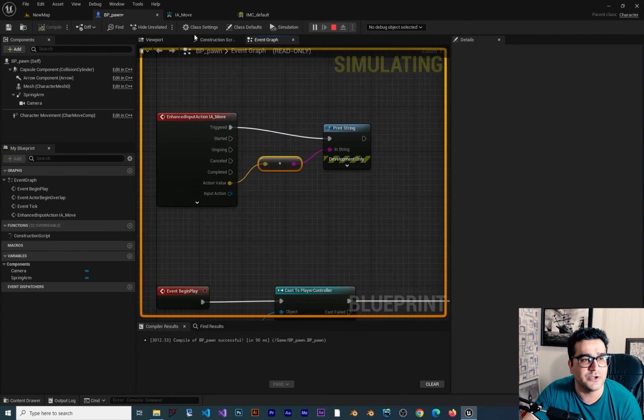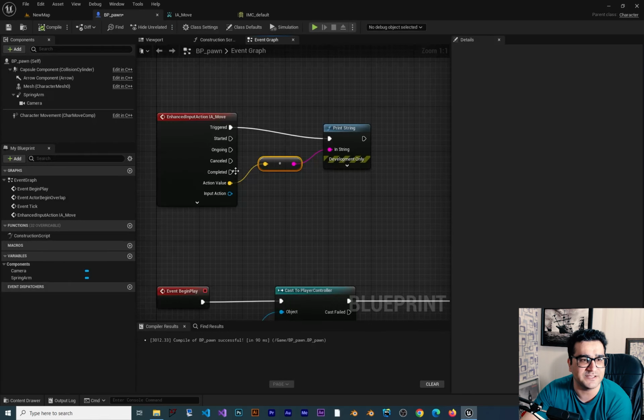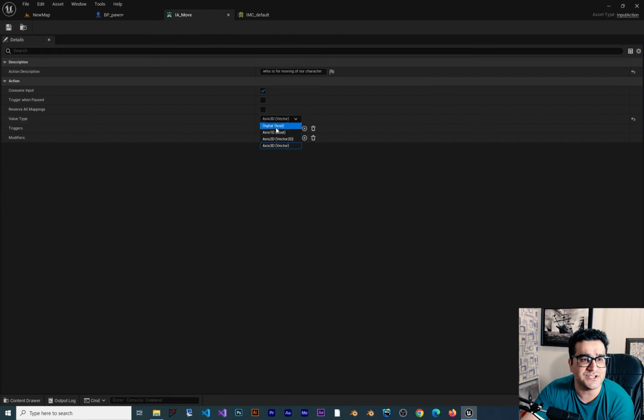So now we know what is the difference between all of these value types. If we put digital boolean in here, it will give us an action value of type boolean. If we change this value type to Axis1D, it will give us a float.